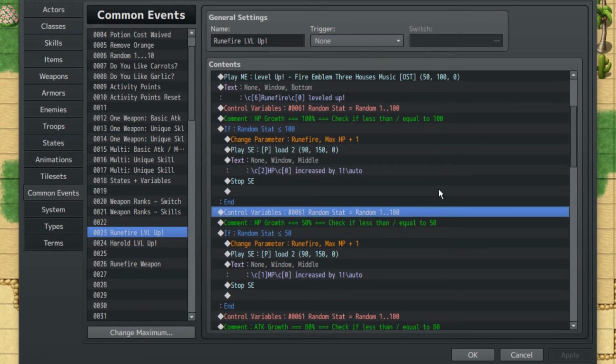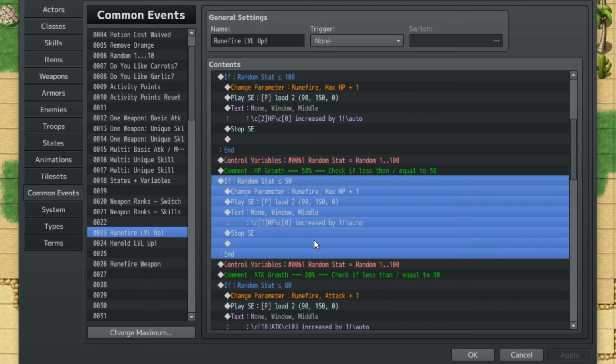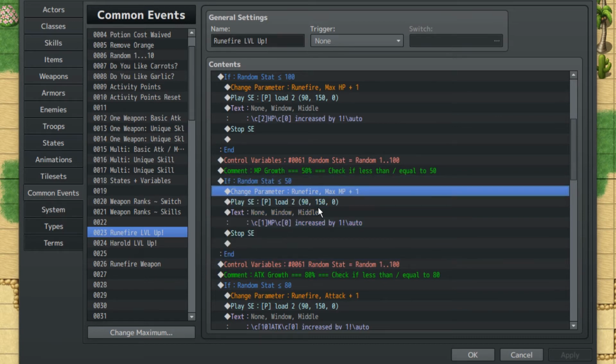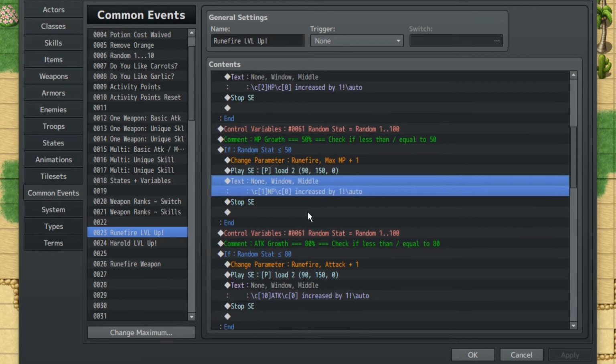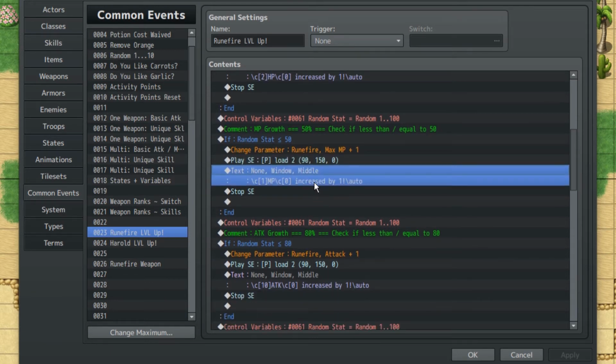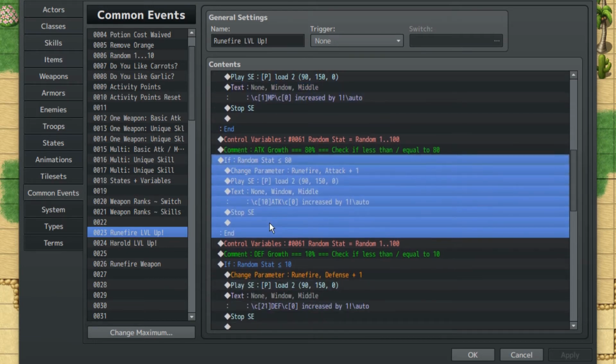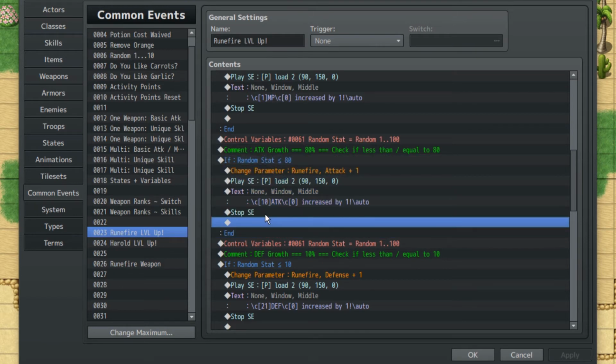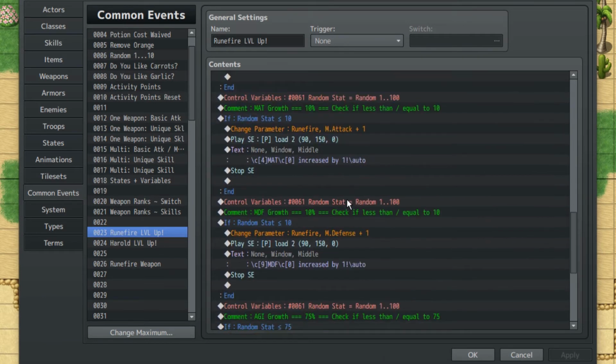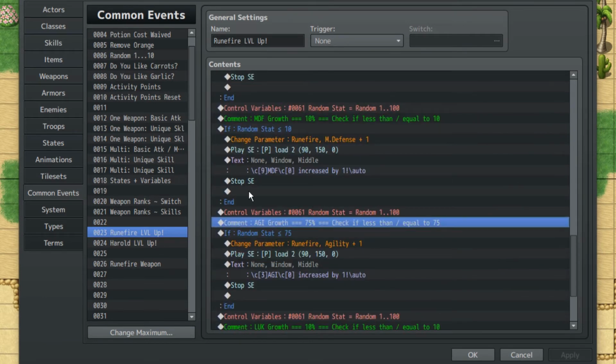The next one's 50. So we're going to set the random stat to 1 through 100 as well. And if the random stat is less than or equal to 50, so if it's 1 through 50 and not 51 through 100, we'll gain plus 1 max MP, play sound effects, and have another text box. Basically, this is what happens for the rest of the event page. For attack, if you get anywhere from 1 through 80, then you get the stat gain. And these are 10 and 75. That's basically it for Runefire.